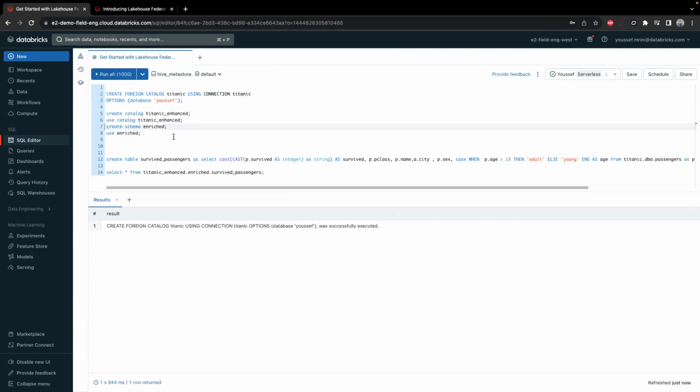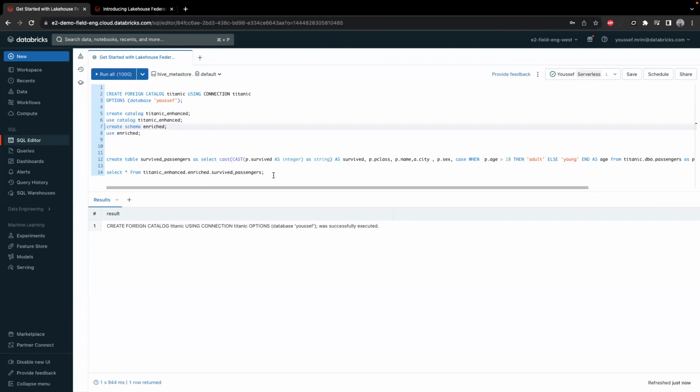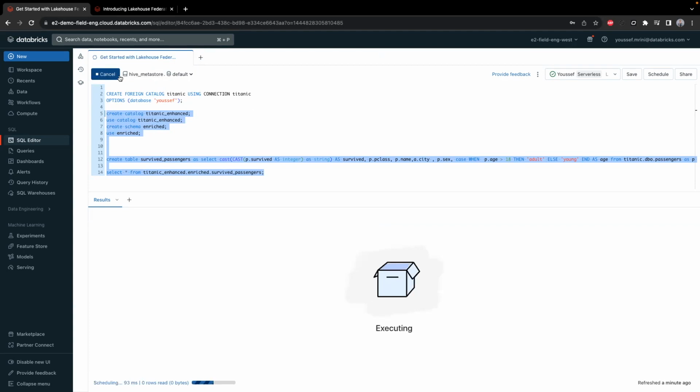And the next step, I will create a new catalog called Titanic Enhanced. I'll create a schema called Enrich, and then I will create a table called Survived Passengers. In this new Delta table, I will run some transformations, I will clean the data, I will create a new column and join it with the table ports. And then I'll display the results. And this will create a new table called Survived Passengers. And of course, I'll make sure to save this query.